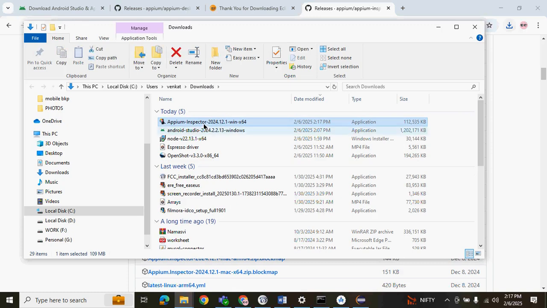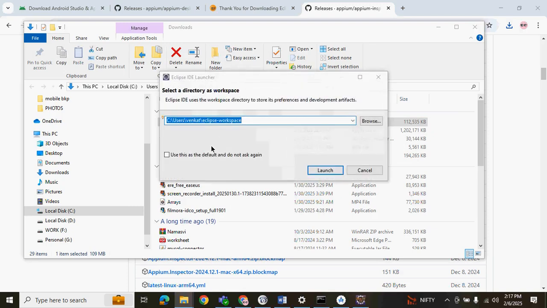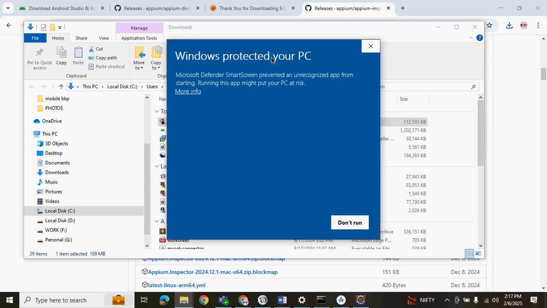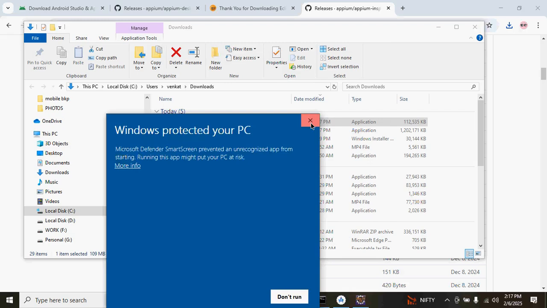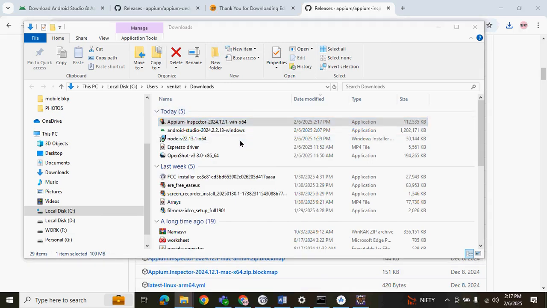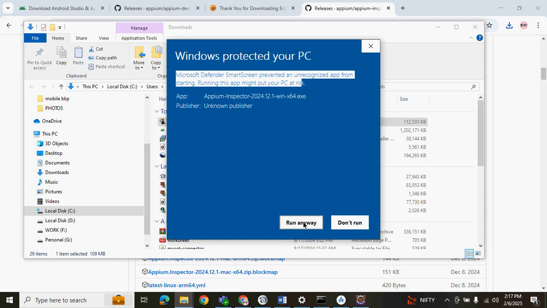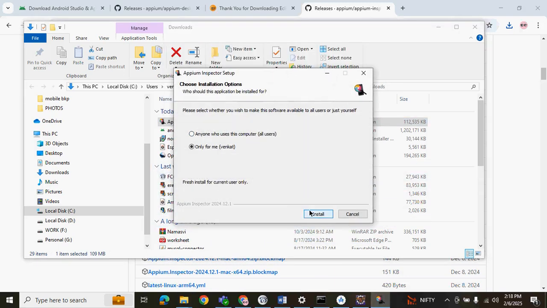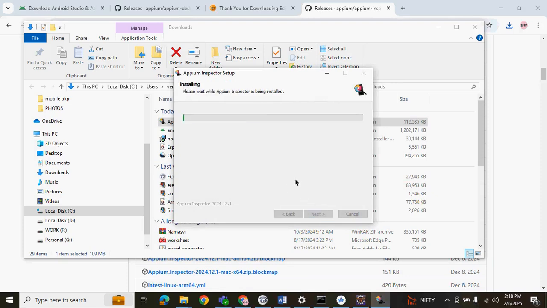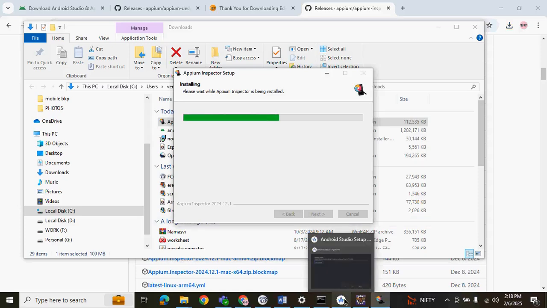Right. Appium Inspector. We will see why we require Appium Inspector. Just install it. Just double click on it. Windows protected your PC, Microsoft Defender prevented an unrecognized app from starting. Click on Run anyway. You can click on it.